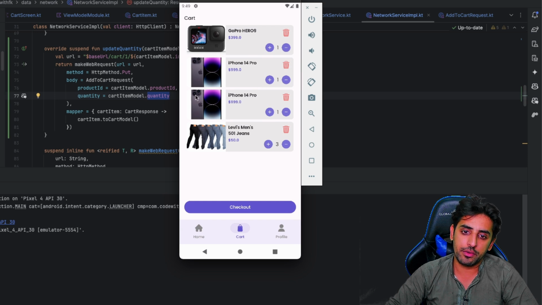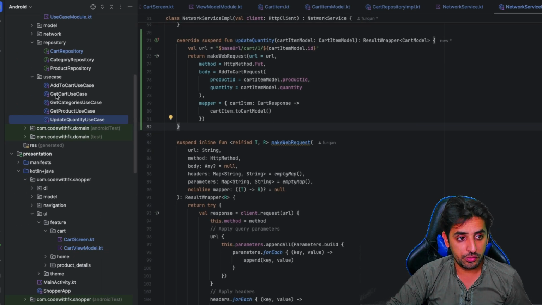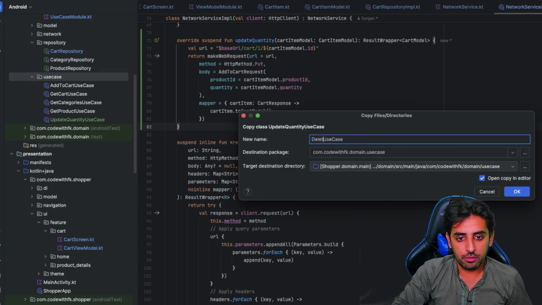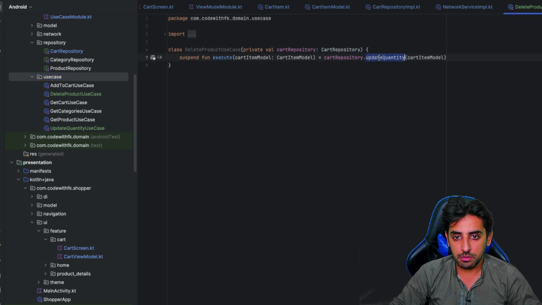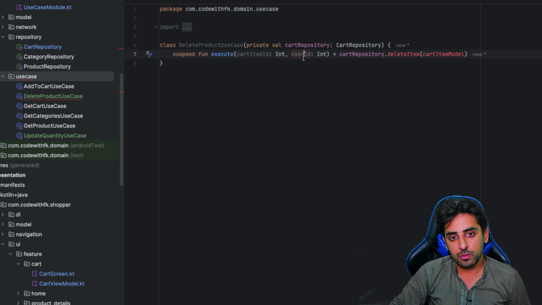Now the second thing is that we can implement the delete functionality. Okay, so for delete functionality, again, we'll do the same thing. I'll just copy this, and over here we'll paste it, and over here we'll say delete product use case. Okay, so this is basically the same functionality. We'll have the cart repository, but over here we will say delete item. It should get only two things: one is the cart item ID, and the second one is the user ID.